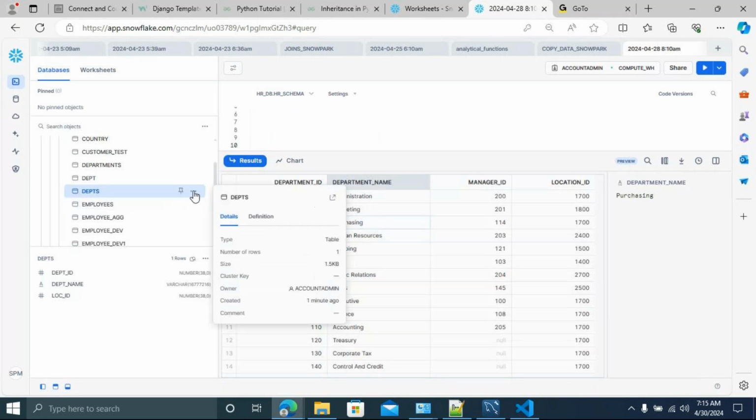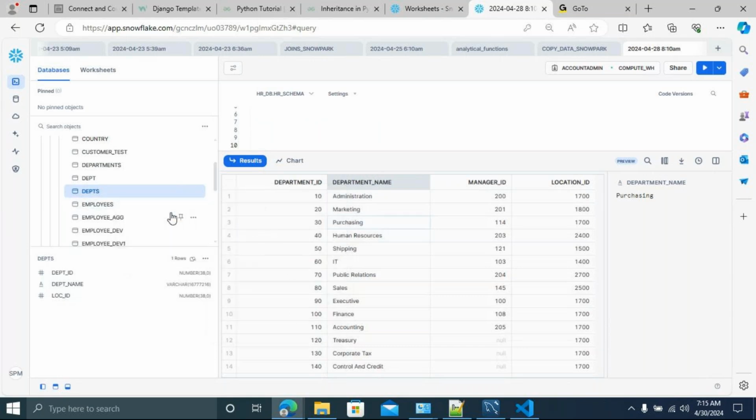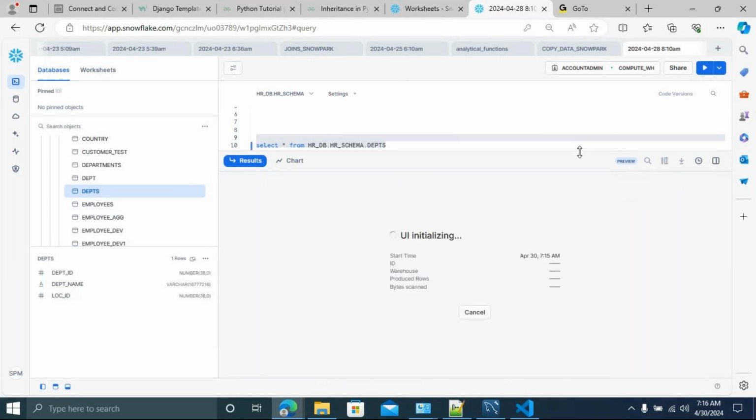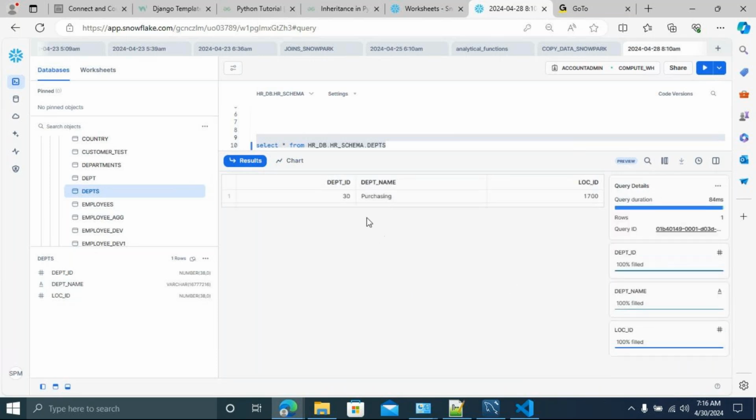Just put the placeholders, place name in the editor, and then you can put select star from. Select star from. You can see only one record: 30, purchasing, 1700.